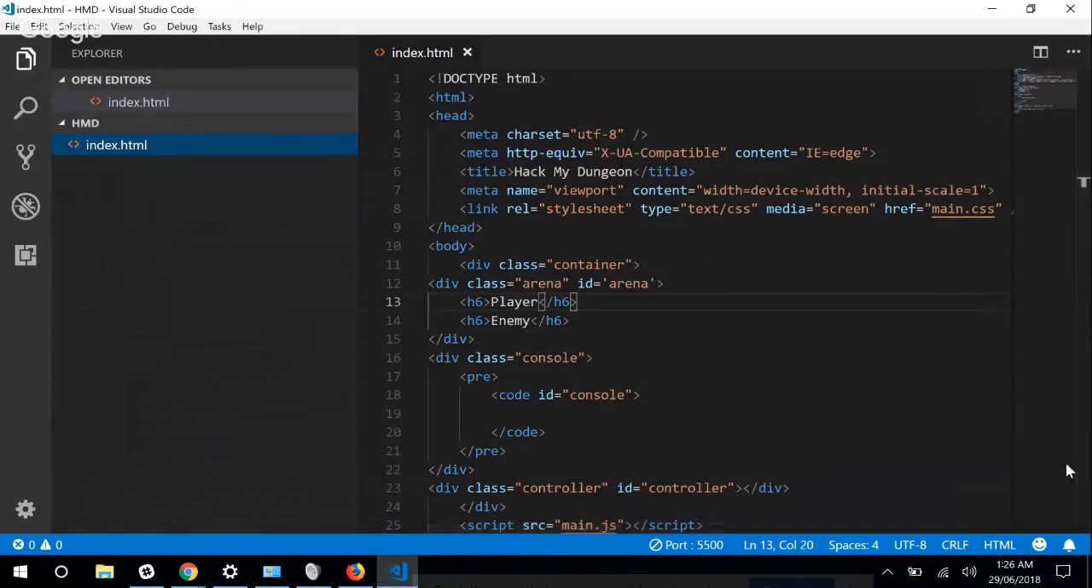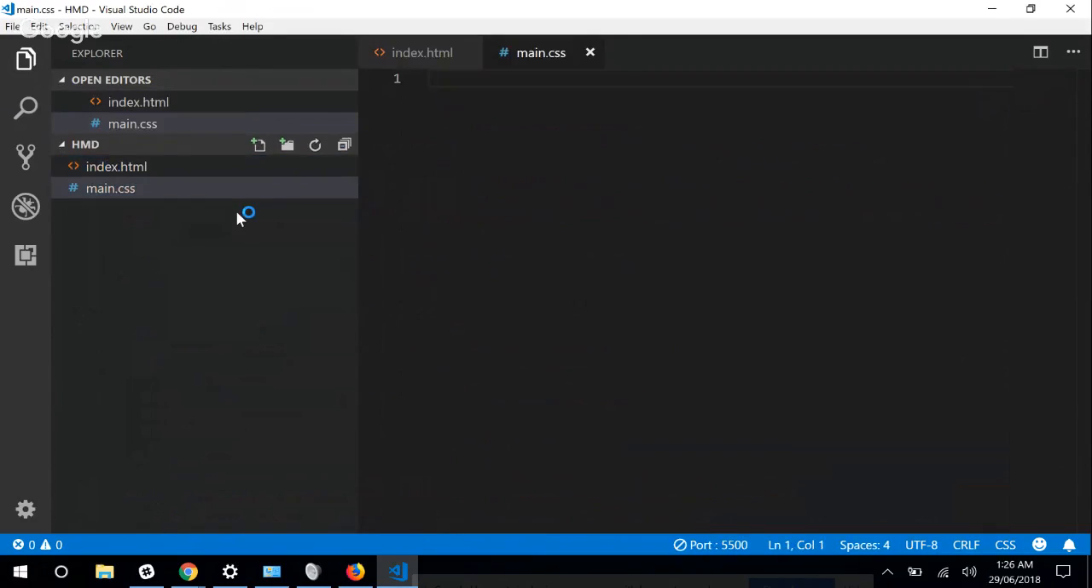Does anyone have an idea? Use some style stuff. Let's try this. Okay. My main CSS.